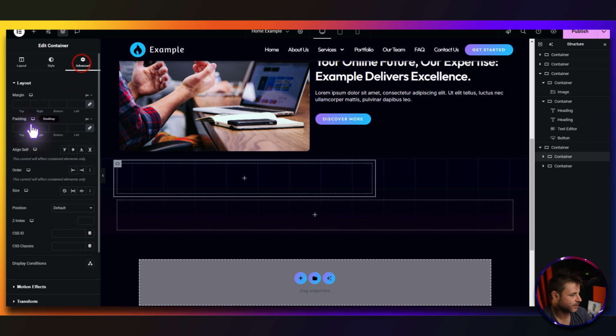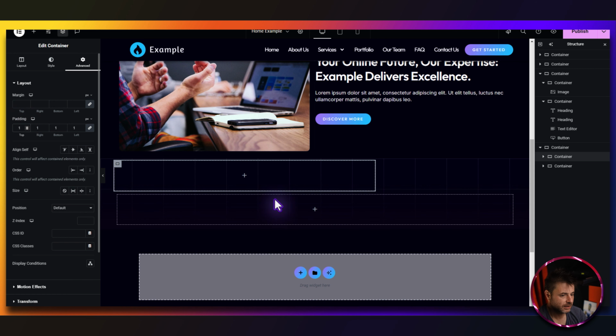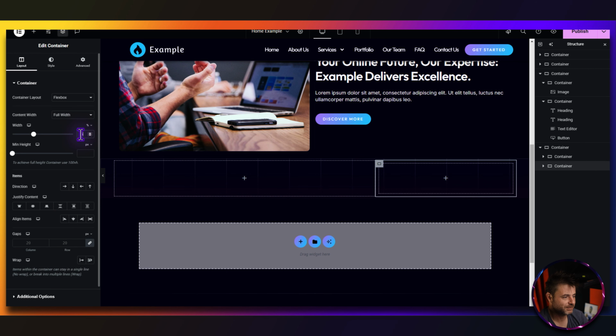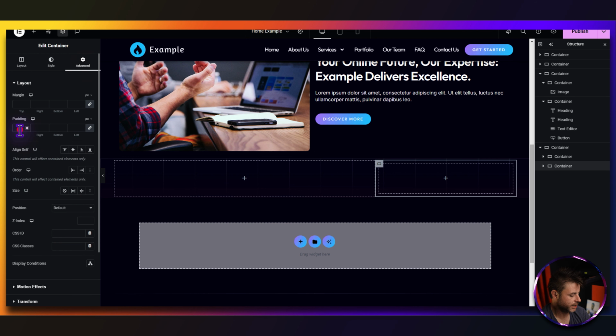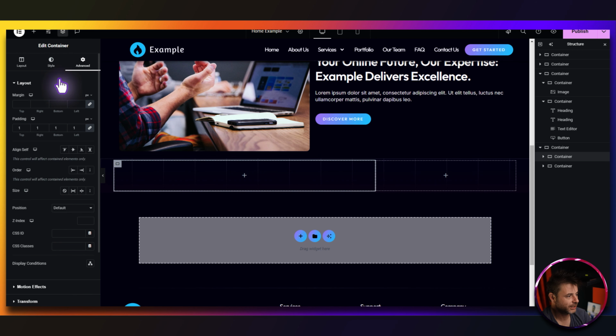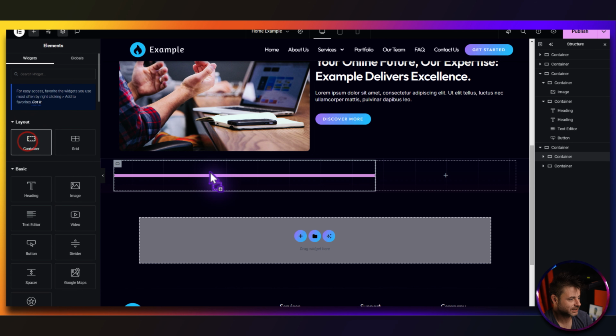Then if we go to advanced, the padding is just going to be 1. Then for the second container, this one, it's going to be 35%, and it also is going to have a padding of 1. Then inside this first container, we are going to have to add another container. So let's just put that in.